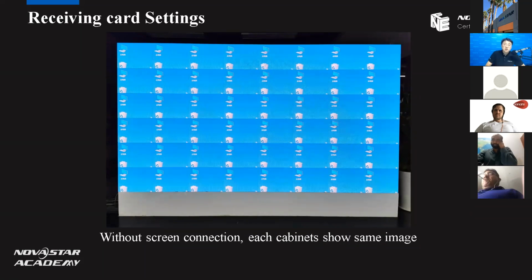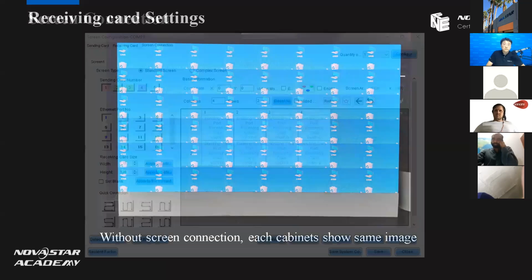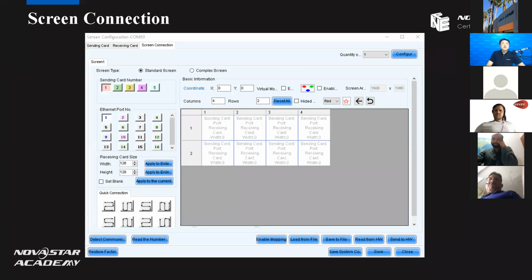Each cabinet shows the same image. It is because we haven't done the screen connection. So the last step is screen connection. This function is to tell each cabinet its position. In that way, each cabinet only displays the image at its position, so the LED screen can display a complete image. Let me tell you how to do that.